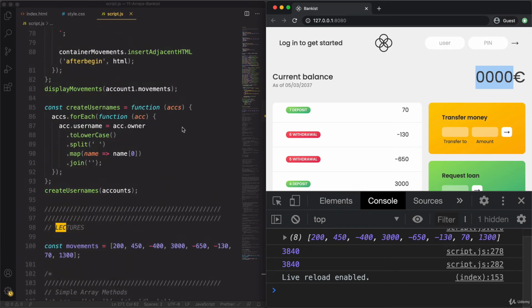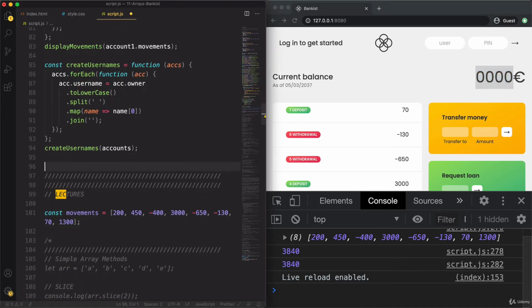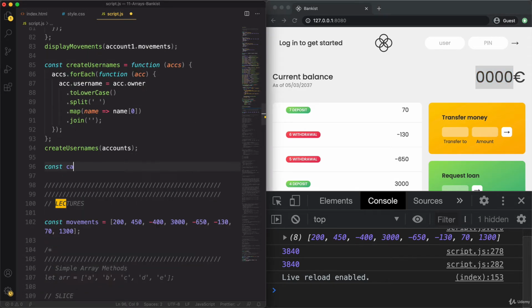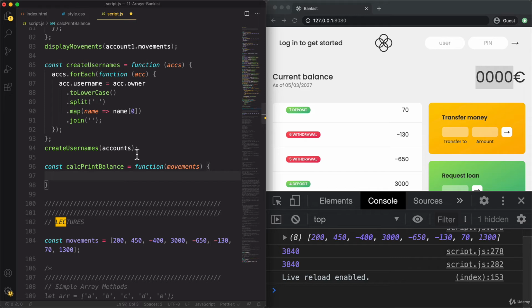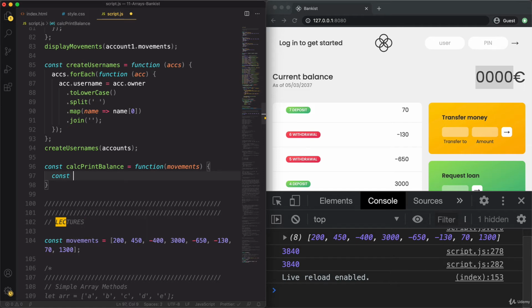So finally back to our application here. And so let's do that down here. So calc and print balance. And so this function here will once again receive the movements as an input. So any array of movements will work. And so now let's calculate the balance based on this array.